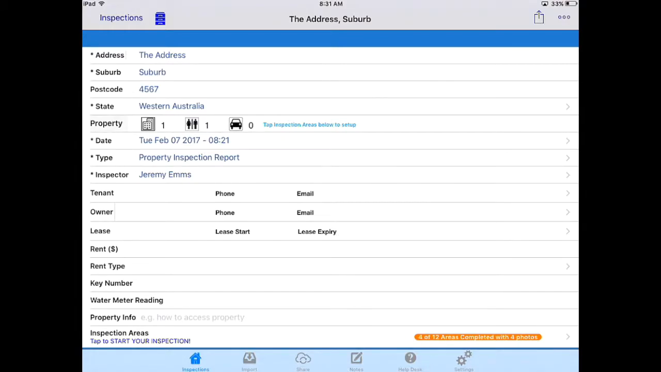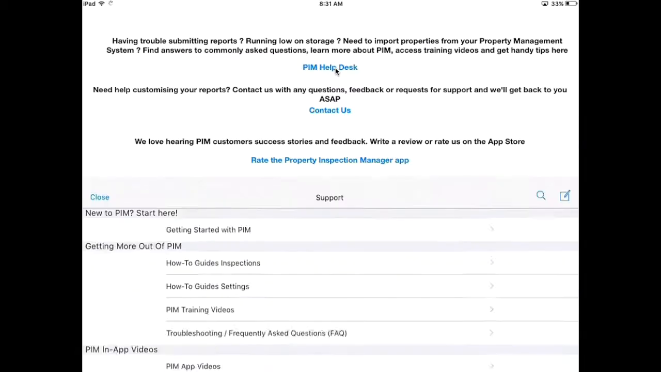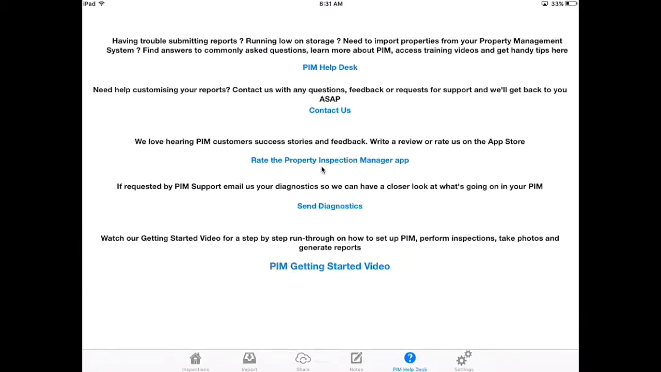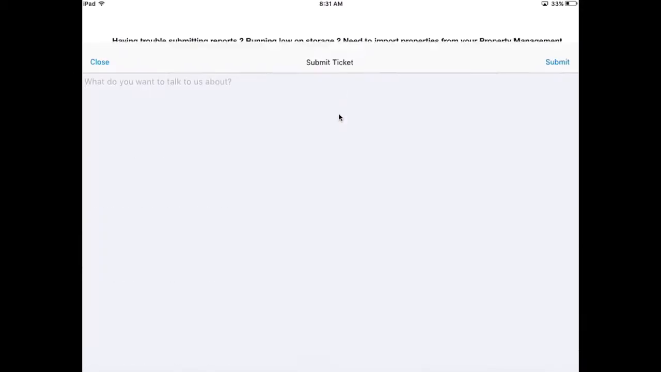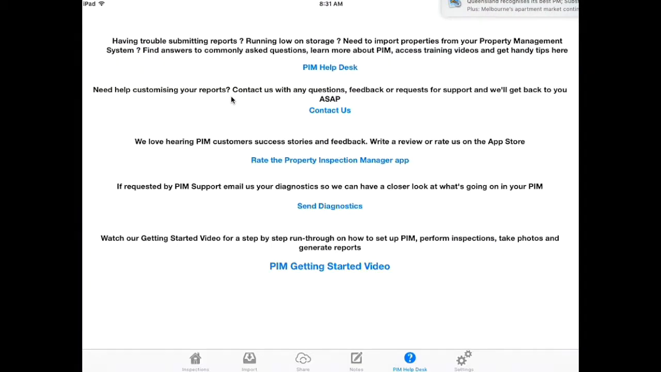If you go to the bottom navigational bar, there is the PIM Help Desk. If you open up the PIM Help Desk, it gives you access to a resource of training guides, troubleshooting guides, etc. So you can learn at your own pace. We have a Contact Us facility that creates a work ticket and put in there any questions. How do I do this? Any suggestions? And that can then be sent to us and we can get in touch with you quickly.